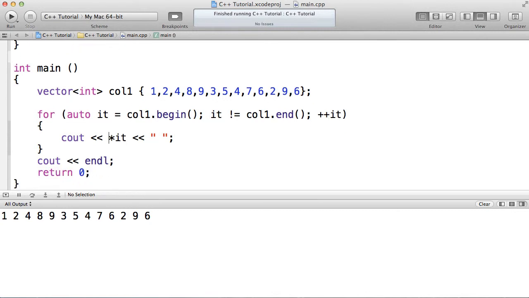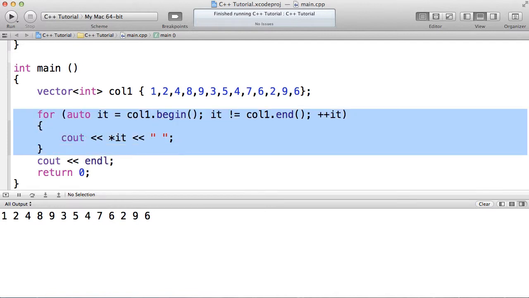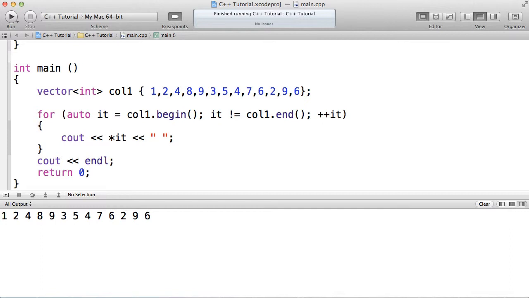Now, this is pretty straightforward. A maintenance programmer can look at that for loop and go, okay, he's iterating over every item in the collection, from the beginning to the end, and he's printing out each element followed by a space.